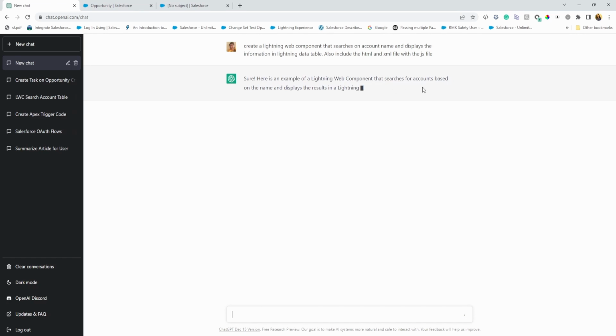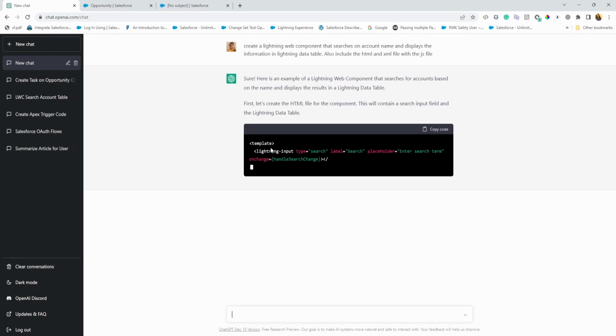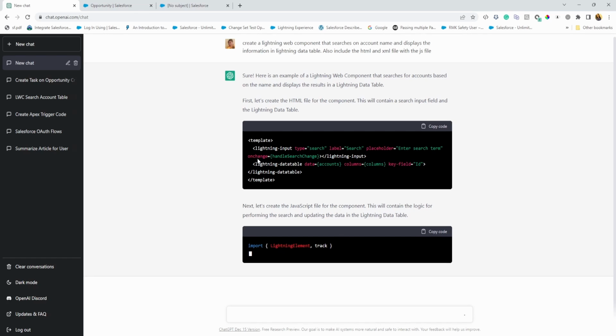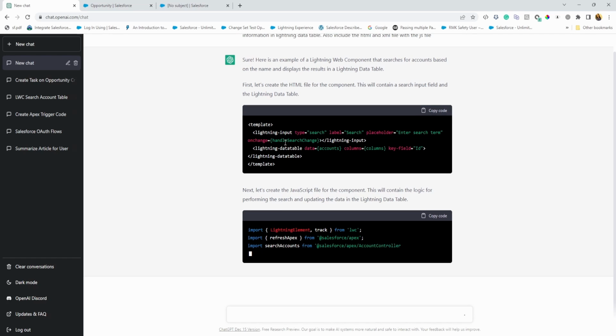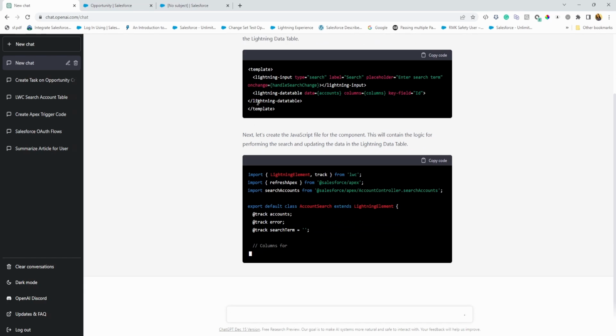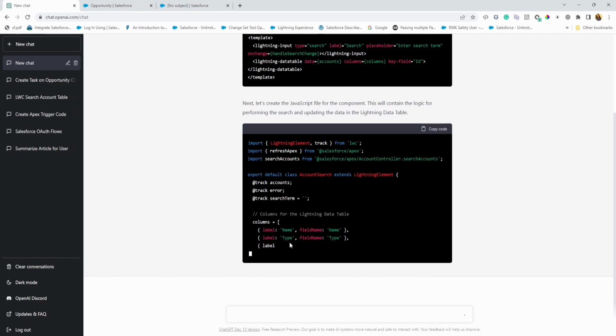All right, so here's an example for accounts-based search on name and displays the result in Lightning data table. That's my HTML template, which has an input. So you can read this code, right? Enter search term, and it has onchange, which is basically as I'm changing the thing, it will display the results, because we are using onchange, and that onchange function handleSearchChange should be in the JavaScript here.